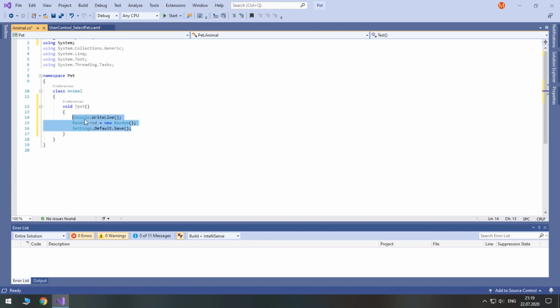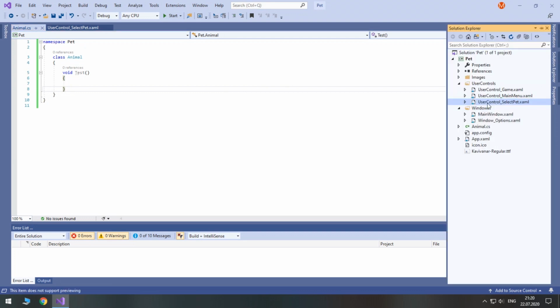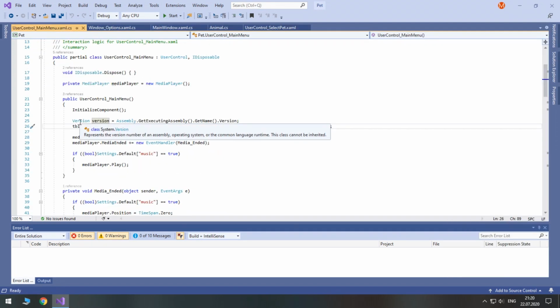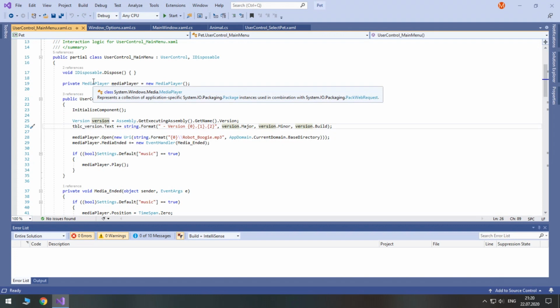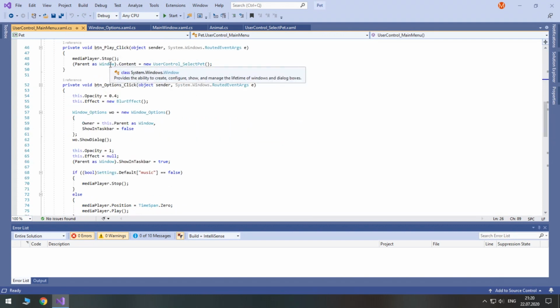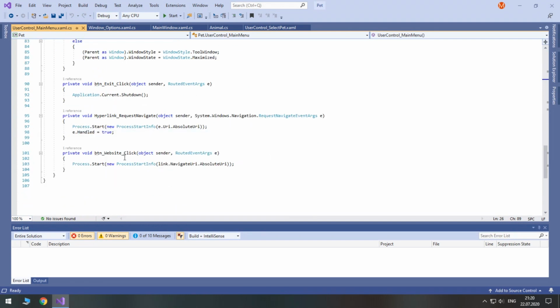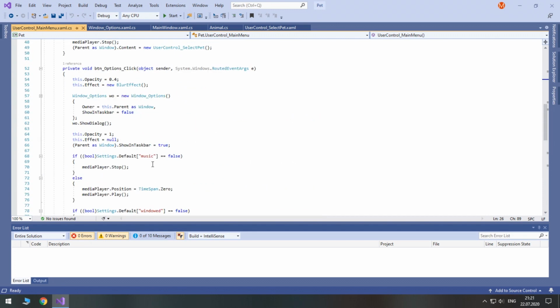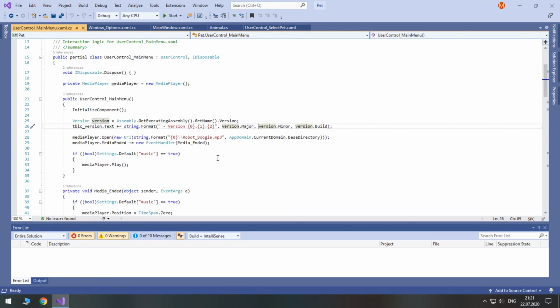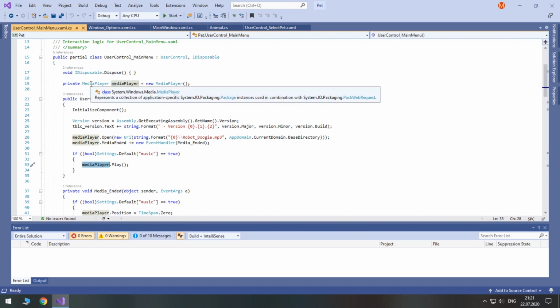We can also look for more classes inside our already written code. Main menu. Here we have the class Version and the class MediaPlayer, and also the classes Window and Process. As you see, we use classes all the time. We just don't think about it. As you might have noticed, we use classes differently. For example, this mediaPlayer is the name of the MediaPlayer instance. When you realize a class, it's called an instance. We called methods using this instance, not the class itself.